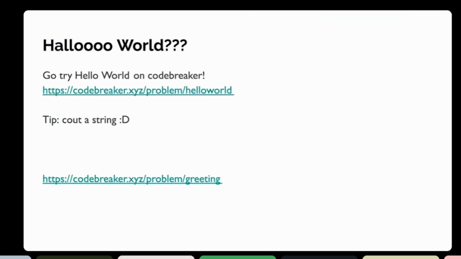Now I just put hello world. I hope you can see my terminal, I hope it's not too small. You can see it only prints hello. It does not print hello world. Now that's a problem because for greeting, sometimes you have space in the input.